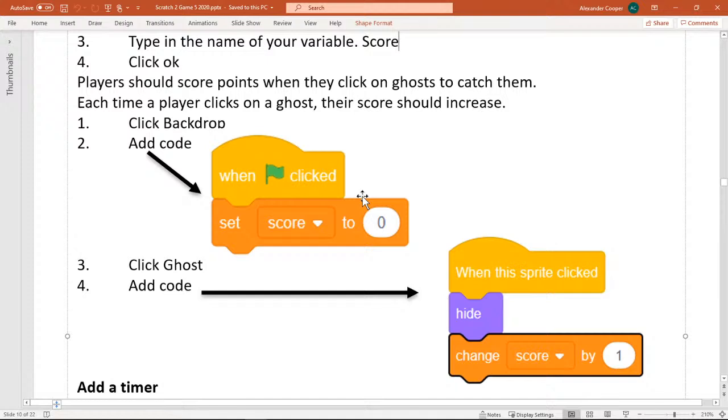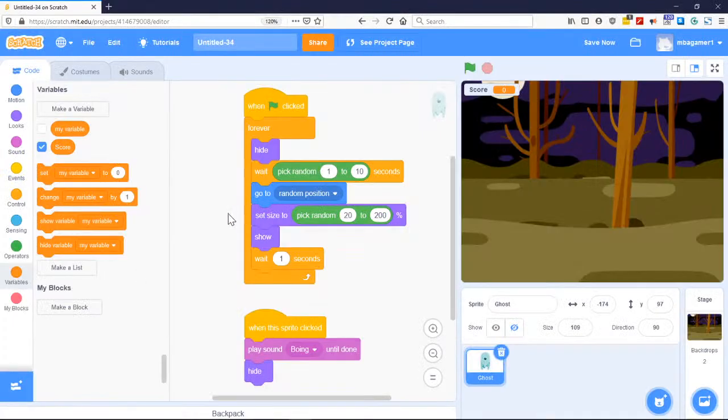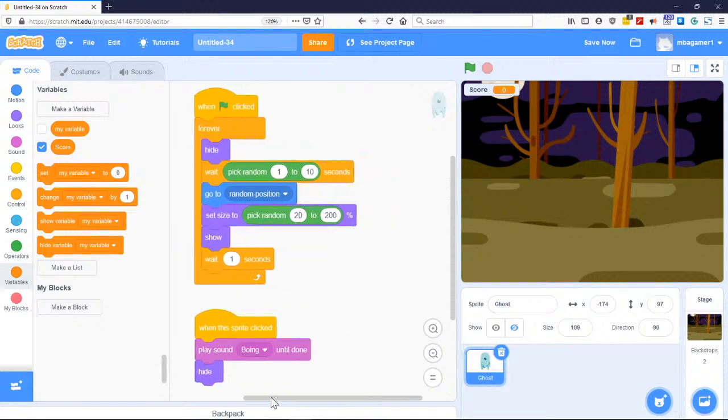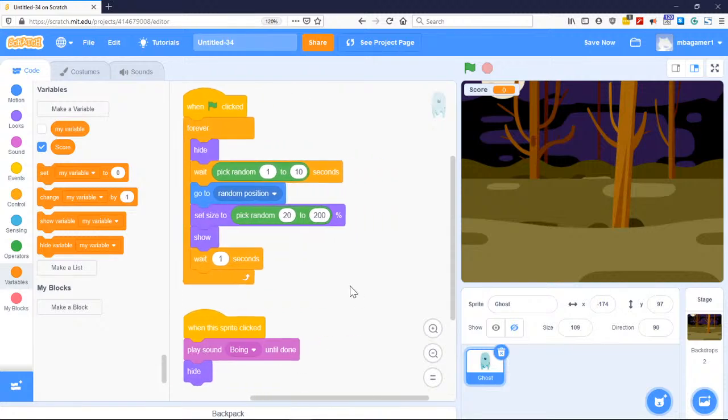All right, now let's click the backdrop. We want to add the code, click the flag, and we're going to drag from variables set score to, okay? We need the score to set as 0. Now, just like I talked about in the other class, anytime we do something, we need to undo it as well. So let's click our backdrop.